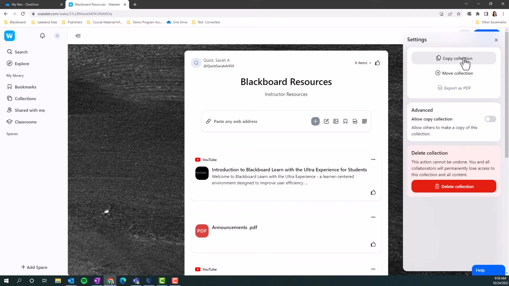The gear button will bring up an option, so if you are somebody who is teaching multiple sections, you can make one Wakelet and then copy it as many times as you need. You can move your collection. And then you can go into further advanced settings to allow others who use Wakelet to copy your collection, as well as deleting your collection if you want to.